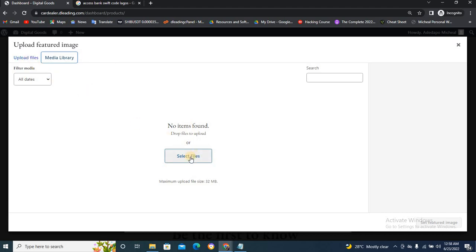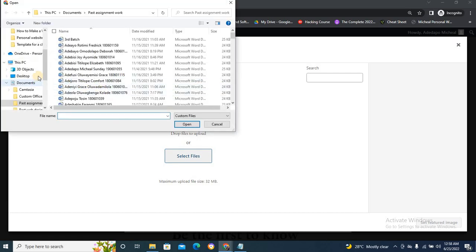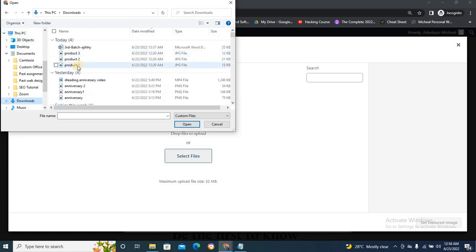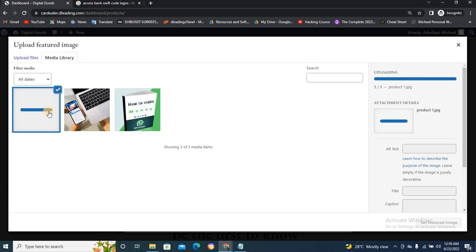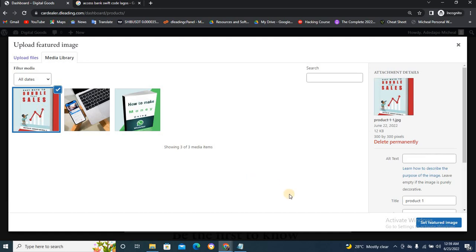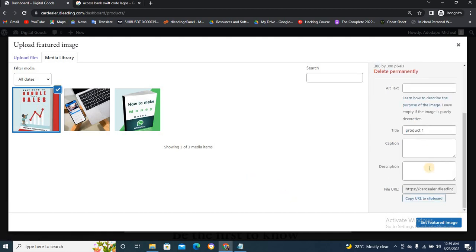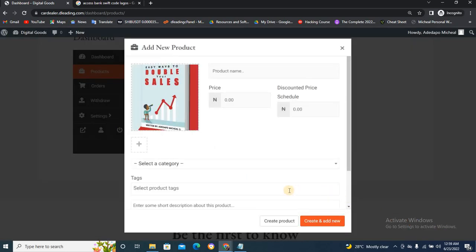I don't have any image. Let me come and select from this download. I don't even know the image I downloaded. Let me upload all the things so I will be able to see the one I downloaded. I've used this one, I've used this one. I think this one I've not used, so this one I'm going to use. I will scroll down and set the feature image.